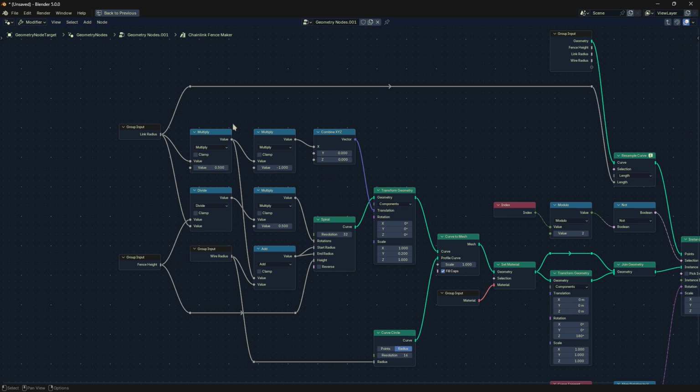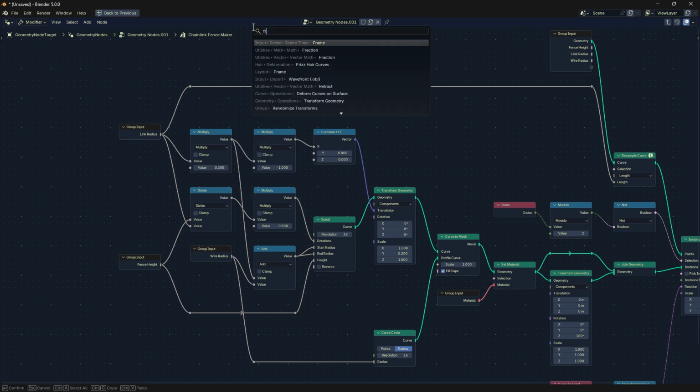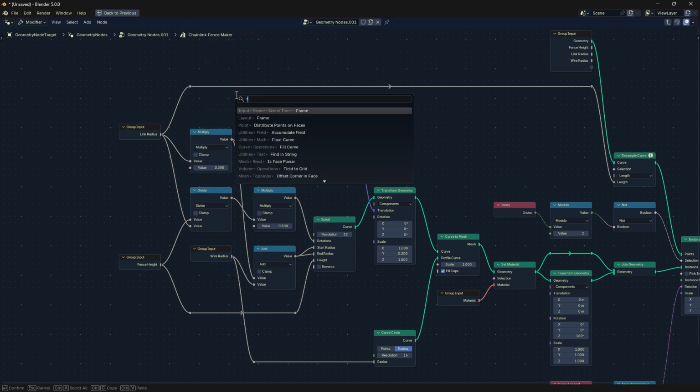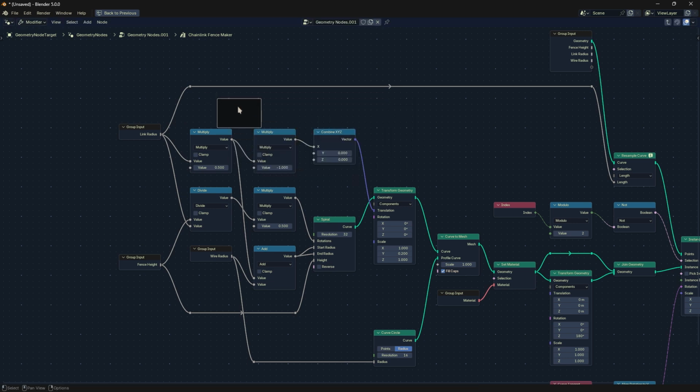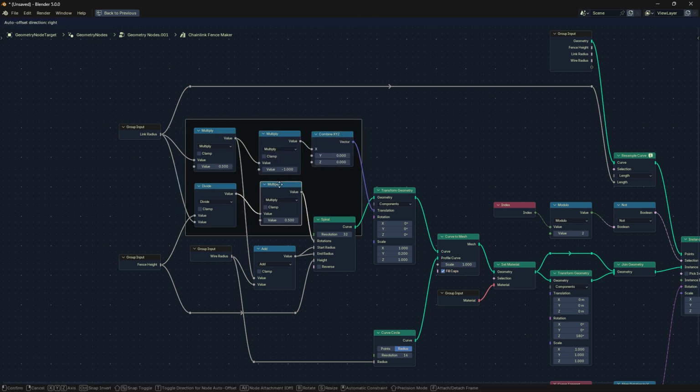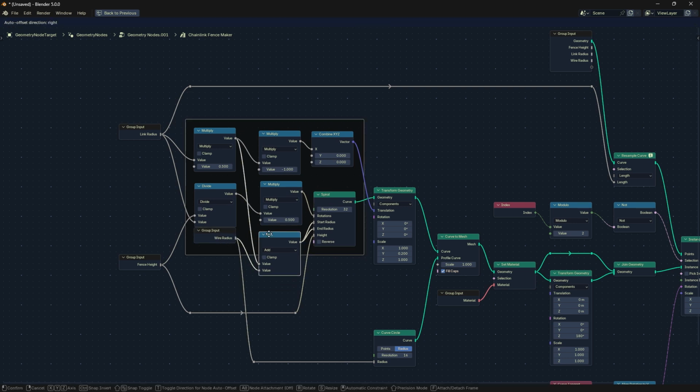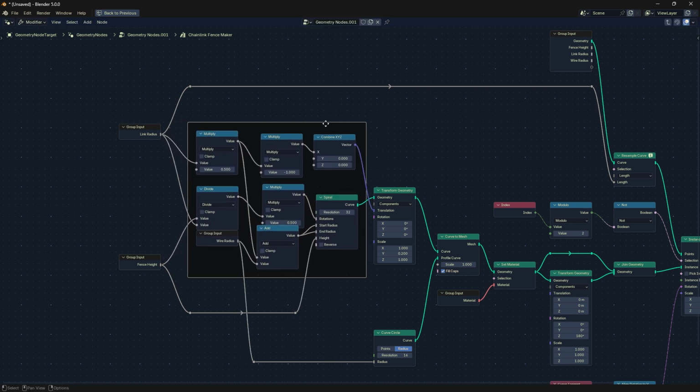But if I wanted to add a frame, I can press Shift A and search for frame, not this frame but this layout frame, and we get something like this. If I drag this on top of these nodes, if I wanted to drag them inside this frame, it is going to store all these nodes inside that frame. I can select this frame, press F2 to name it. So let's just add a math operation. It is going to rename that.